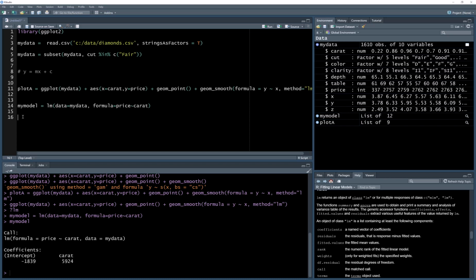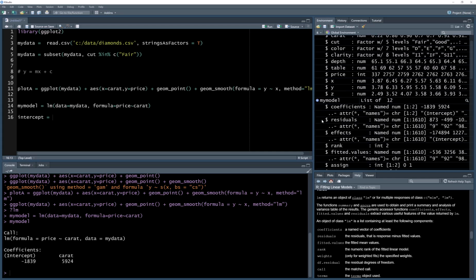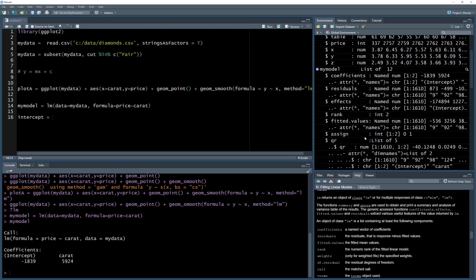So I can put them into my plot. I'm just going to call this intercept, and as you can see, it returns a whole bunch of stuff. It's actually an object, there's a lot of things in there. I'm only interested in the coefficients. The dollar sign tells you how to get to it, and it's got two values in there.